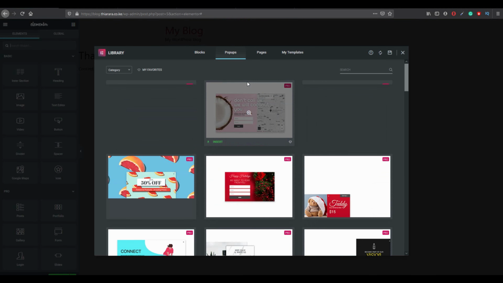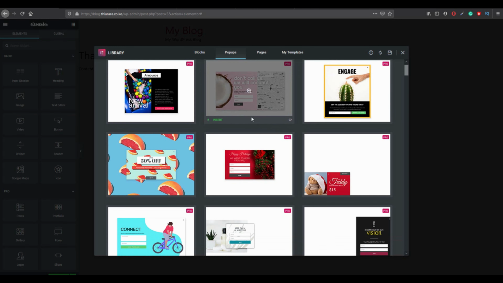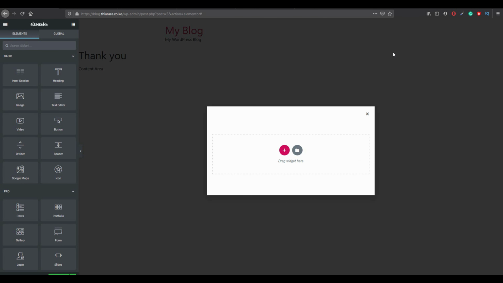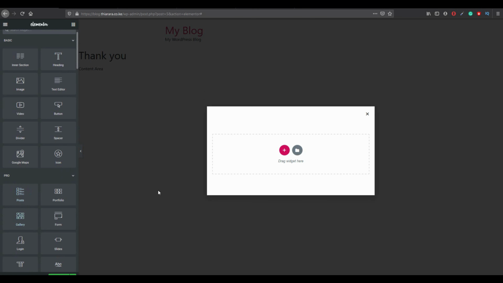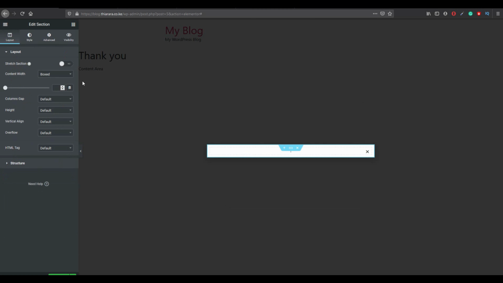After it opens, you'll be suggested to use an already made template, but I don't want to use this one. I want us to create our own template to say thank you. So let's add a section. We are going to add one main section there. You see, do not stretch it, let it be boxed.